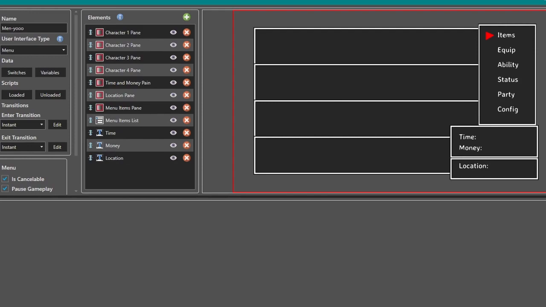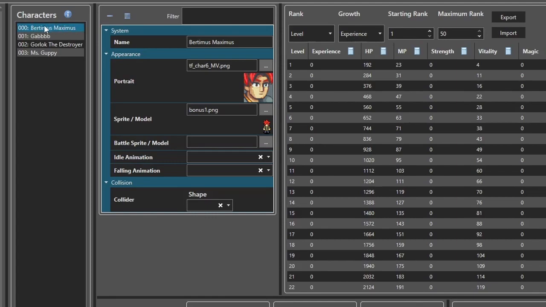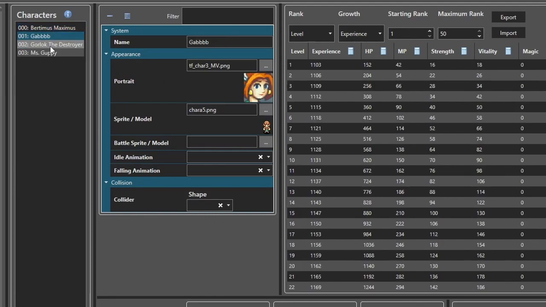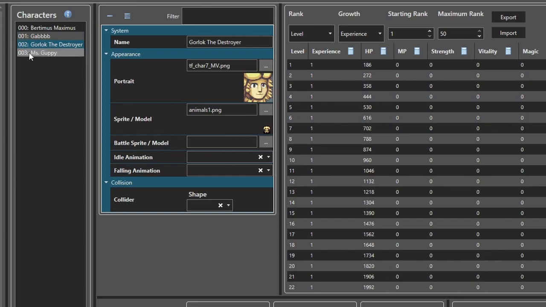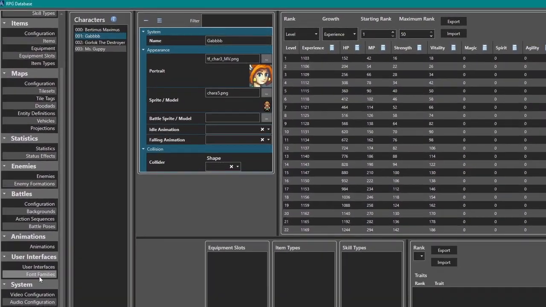I don't remember if I mentioned it because I'm filming these a week apart, but I went ahead and created some extra characters. Of course, we have Bertimus Maximus, we have Gab, we have Gorlock the Destroyer, and we have Miss Guppy. These are our party members, and so I'm going to be getting their portraits and their stats and stuff to appear. I went ahead and put in HP stats for them. I should have put in experience for the other characters. Okay, well, it's fine. Don't worry. It'll be okay.